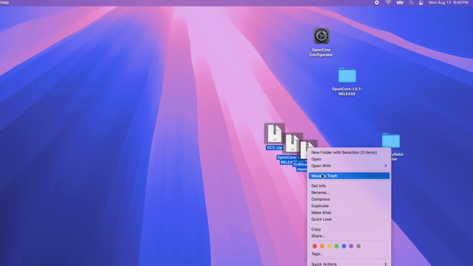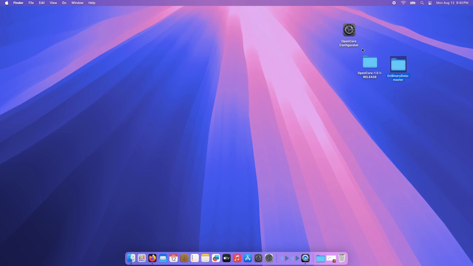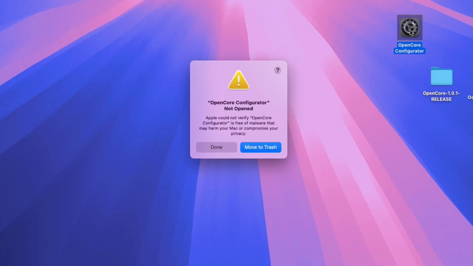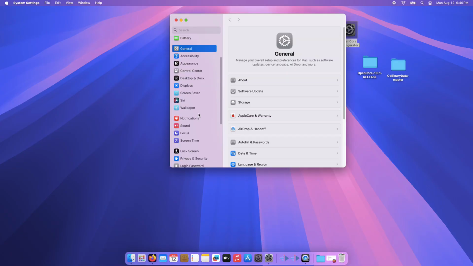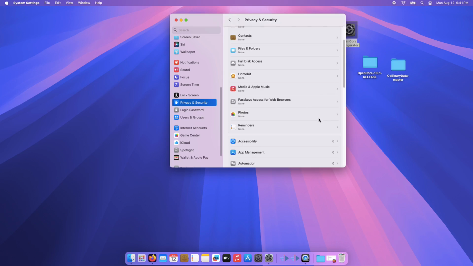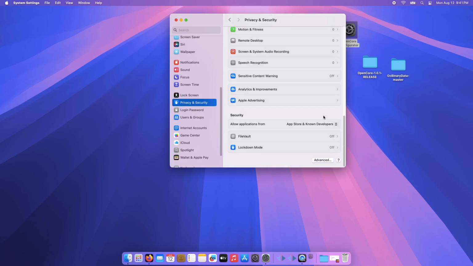Since we don't need them now, double-click on the OpenCore Configurator, and if you're running this program for the first time, it will prompt you with this one. Open your settings and under Security and Privacy, locate the Open Anyway button, then type in your password once prompted. This will enable you to run this program now.